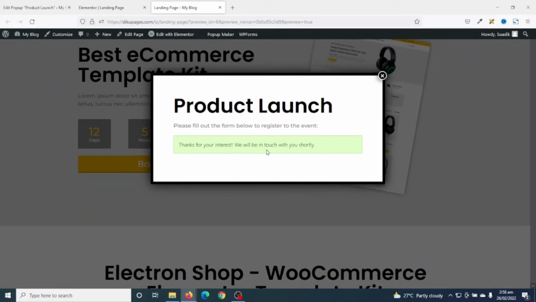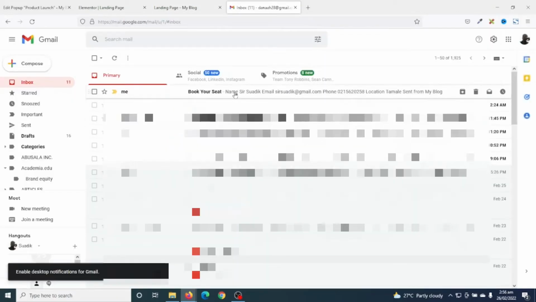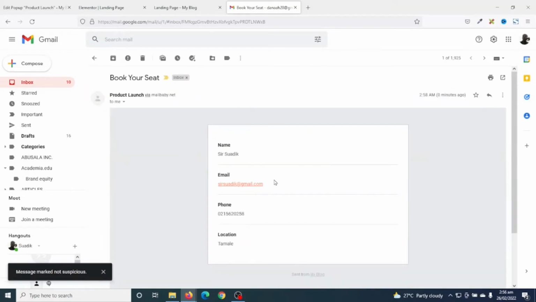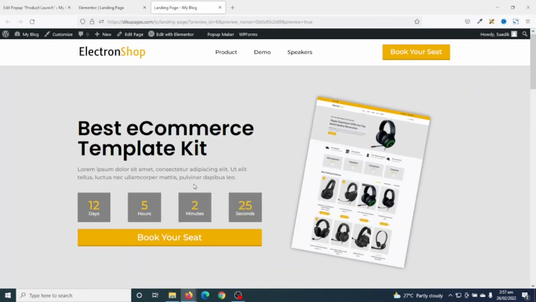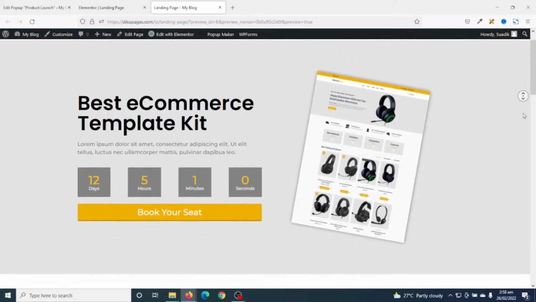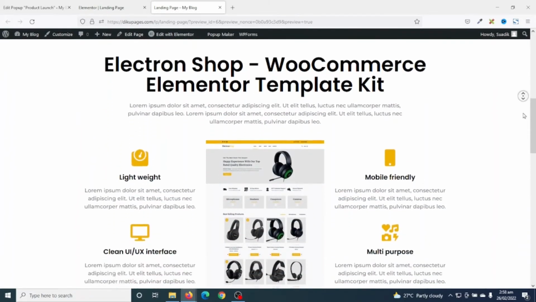Now let me go ahead and check my mail to see how the submission will come up. I have my message in here, book your seat. I open it up and this is the content of the form. This is what the user has filled with. So I just go ahead and pick this information and use it for my launch. I exit from here. With this, we have come to the end of this tutorial. So that's it on how to create a product launch landing page with Elementor.